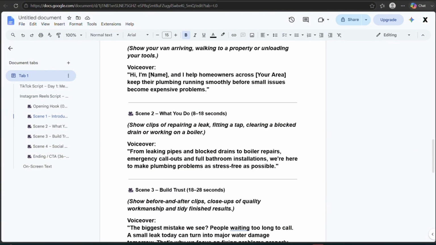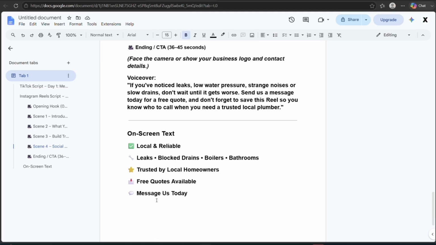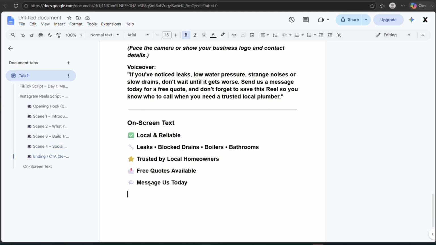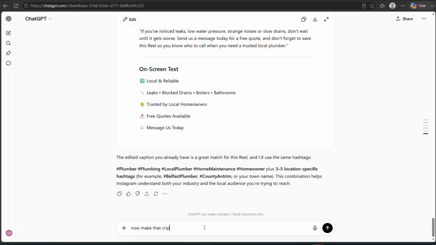So we're also going to do Facebook. With this same script, there is all your information from the Instagram one you need. You could use the same hooks as TikTok, stuff like that. It's very, very simple. Now we're going to make that script into a Facebook post. There we go.